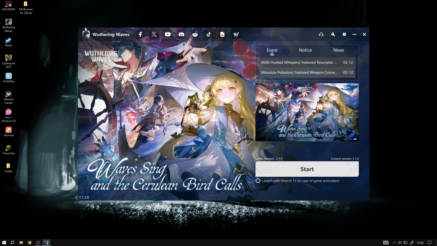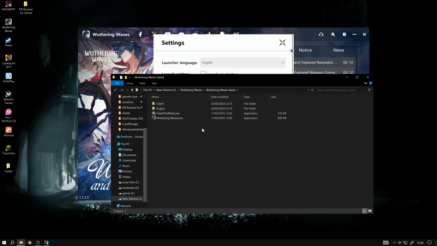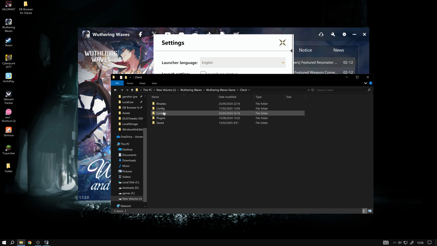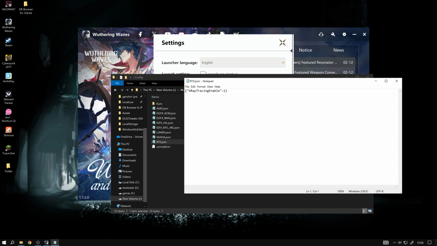Alright, second step is you want to go to Wuthering Waves. Go to settings, browse files. Now it's going to bring you to your Wuthering Waves directory. What you want to do now is go to client and then config. Okay, on rtx.json, make sure that bRayTracingEnable is set to 1. Click on save.